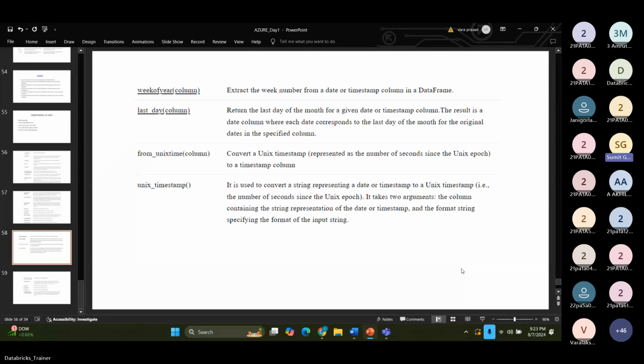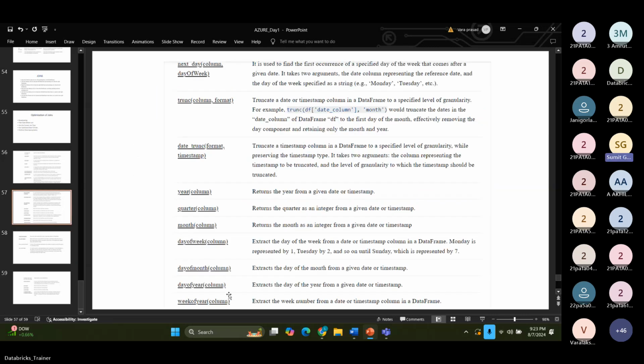See, basically, students, if you are very good in SQL, these are all already known. Last day, and this Unix time, maybe that is an advanced function for you. Week of the year, month of the year, day of the year, date, timestamp. These are all the same as in SQL. Yes, it is the same as SQL.